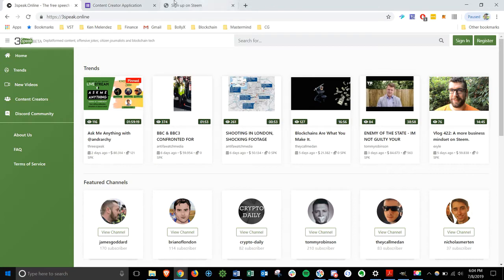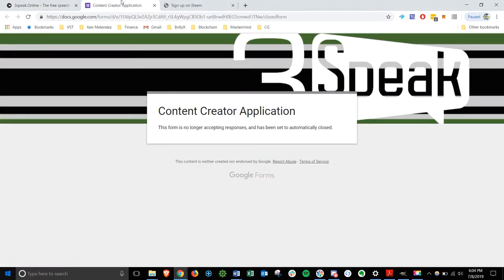Right now, if you go to the content creator application, you're just going to see a screen with no form, and that's because it's closed. The platform is in beta, and they want to limit the number of users going onto it. It could get overloaded if they allowed every single person on at one time. It would just be too much to handle. So right now they have the application process closed, but hopefully by the time you see this video, it's either an open application or the entire platform is open to the public.